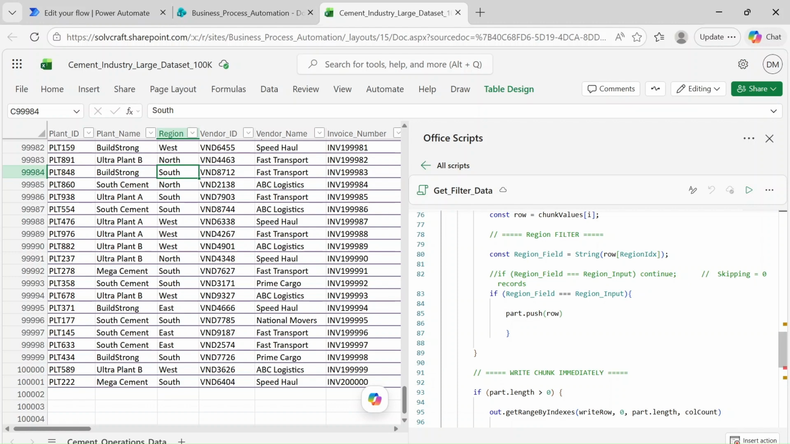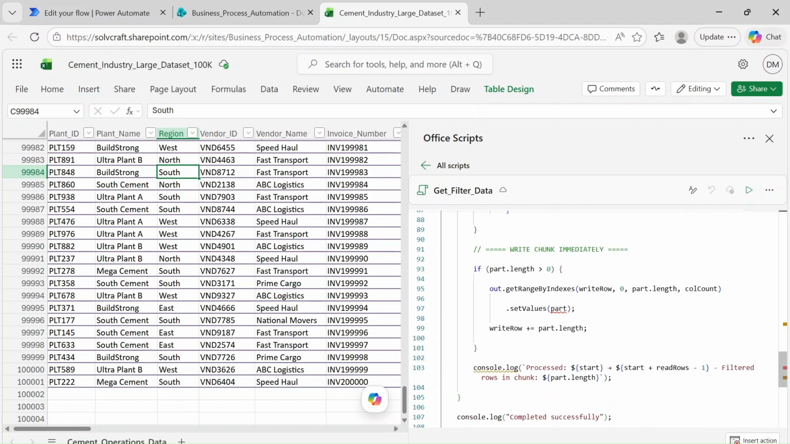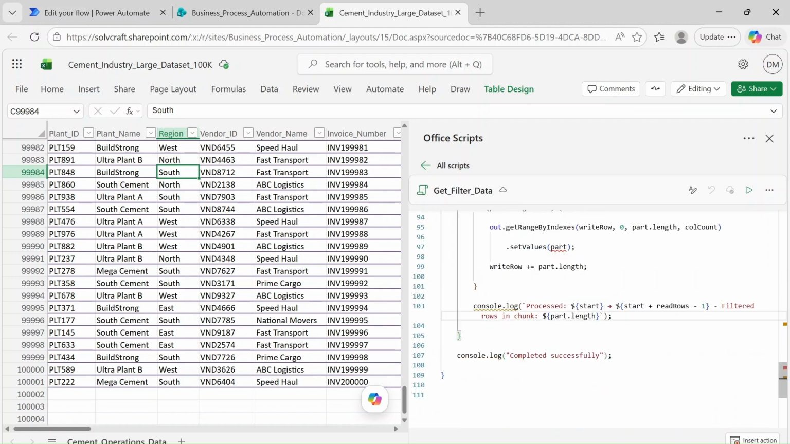It will process the for loops, and then it will iterate each one. It will push into the part object, then the entire part. Here I'm writing into the new sheet. See here. And then after this, just to console, just for our understanding purpose, this is the script.